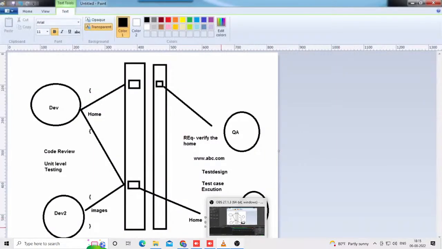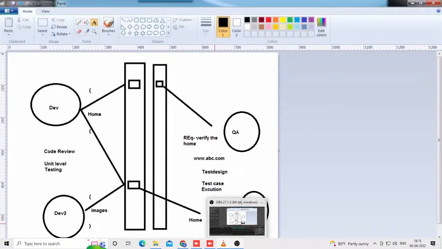So if both are not integrated properly, then what will happen? If you click the home button, home is not working. If you click images, images will not be working. So it is not working as expected. So make sure that it is integrated properly. Now many people get a question: who will do the integration testing, a developer or a tester? Both will do the integration testing.